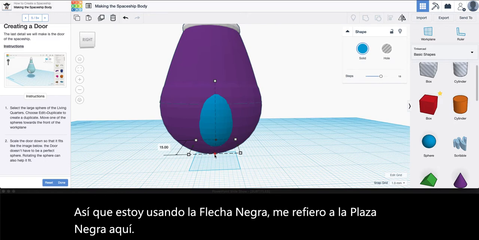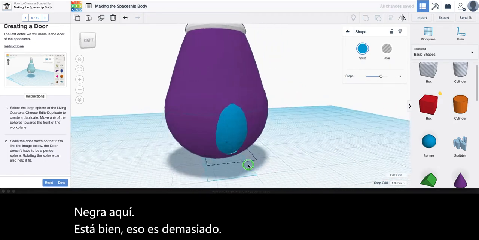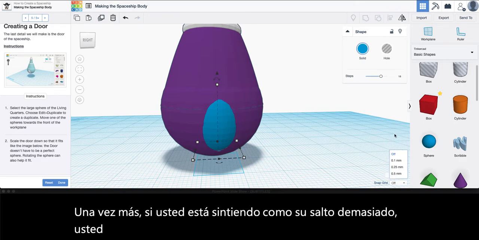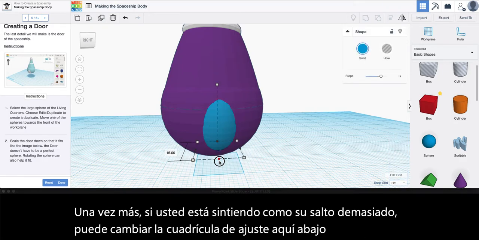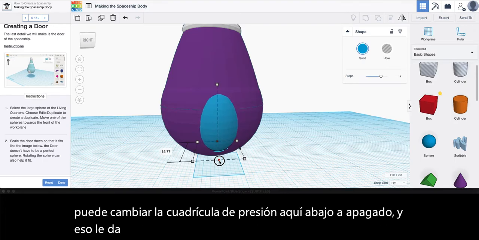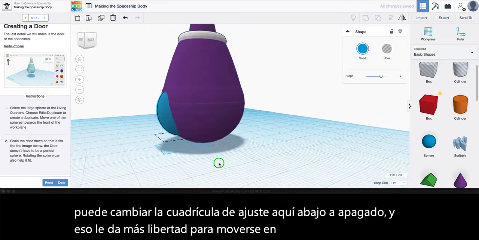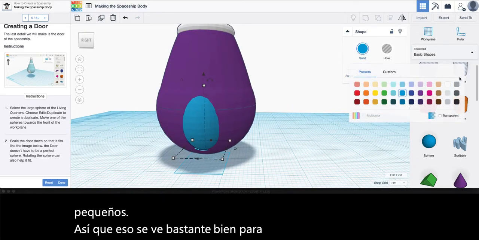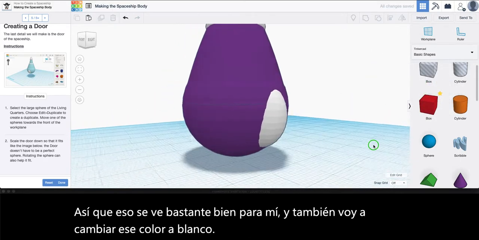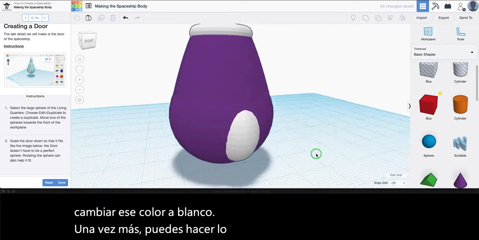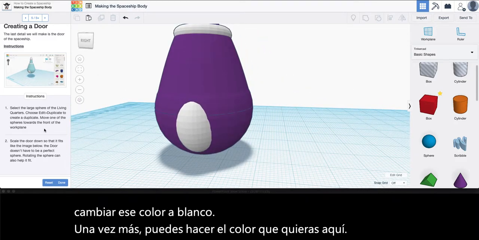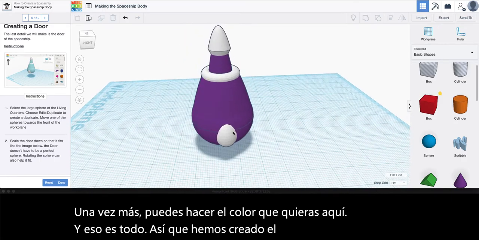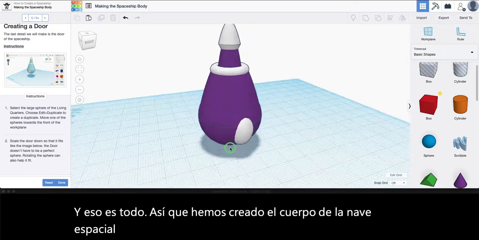Okay, that's too much. Again, if you are feeling like it's jumping too much, you can change the snap grid down here to off, and that gives you more freedom to move at smaller increments, like that. So that looks pretty good to me, and I'm also going to change that color to white. Again, you can do whatever color you want here. Okay, and that's it. So we've created the body of the spaceship, and we've also created a door.